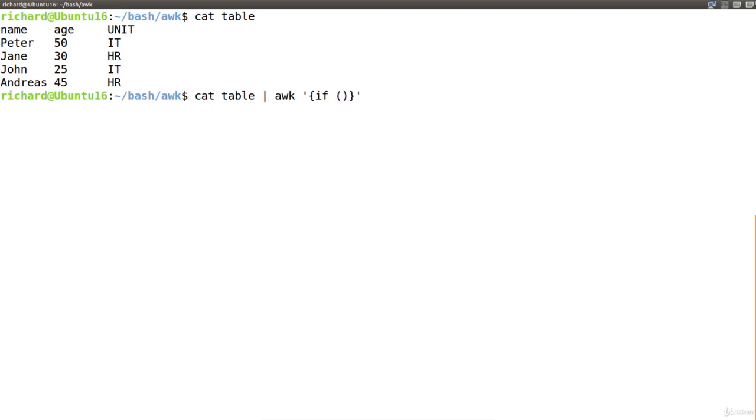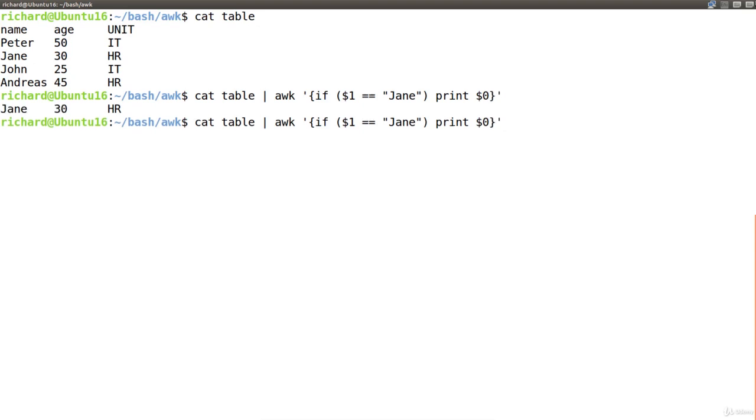So if $1 is equal to Jane, and if this condition is true, we can print whole record, whole line. And that whole line is represented by $0. And we see the output. Great.